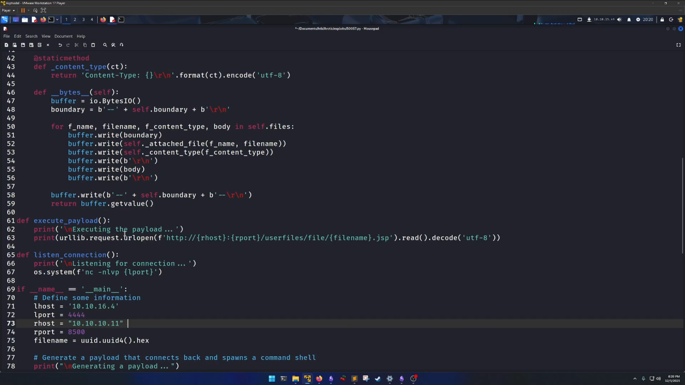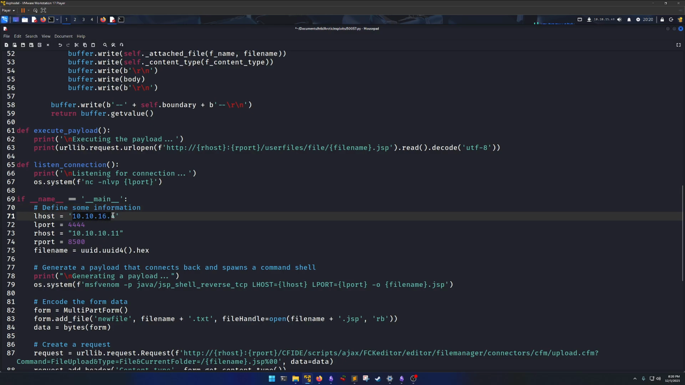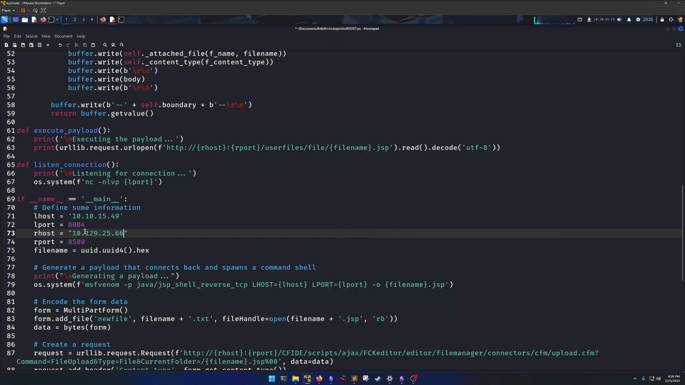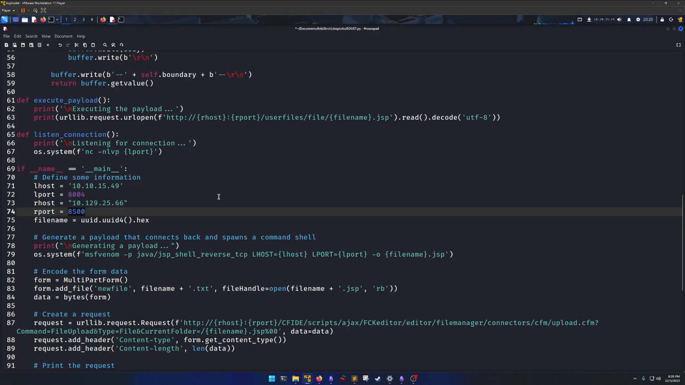Okay, so you have to change this and put our host, localhost. Let's put the port 8004. And the host is this one. That's the correct port.